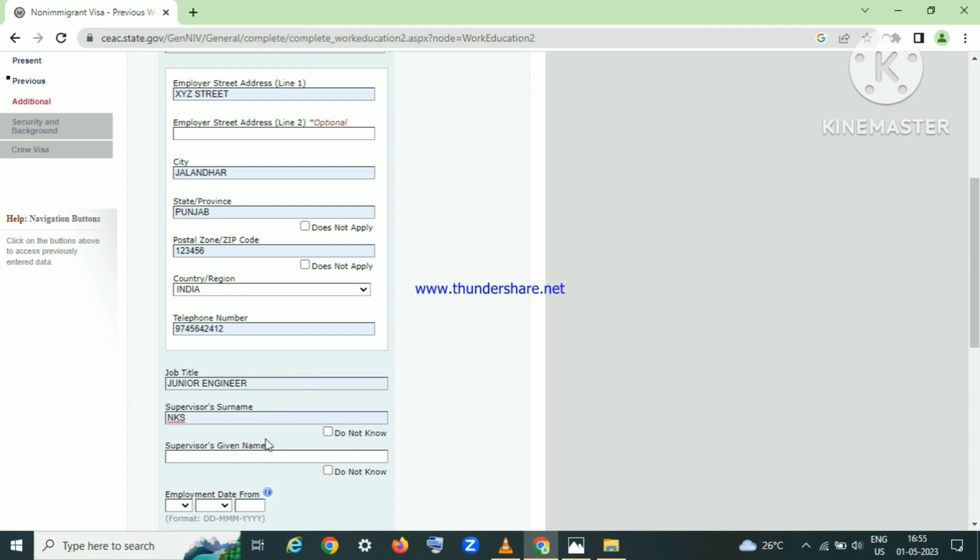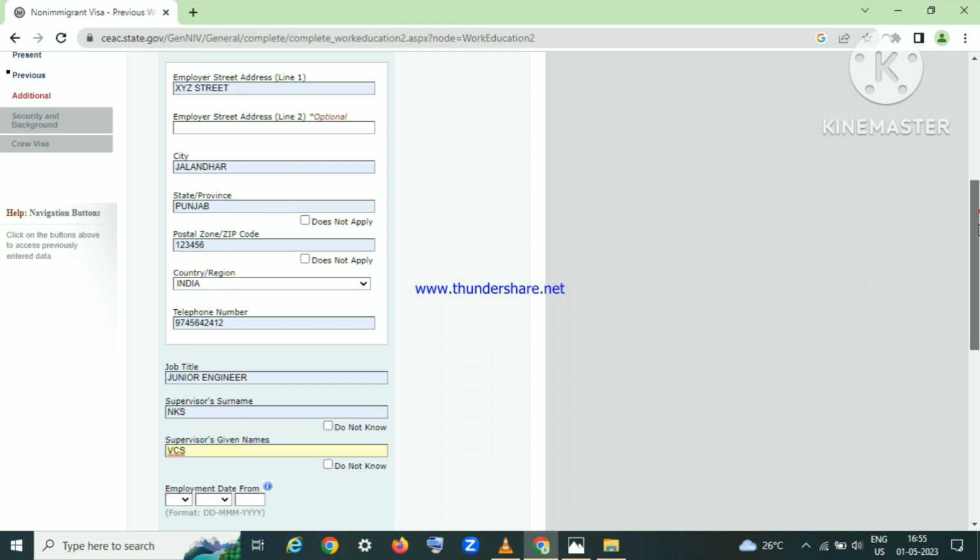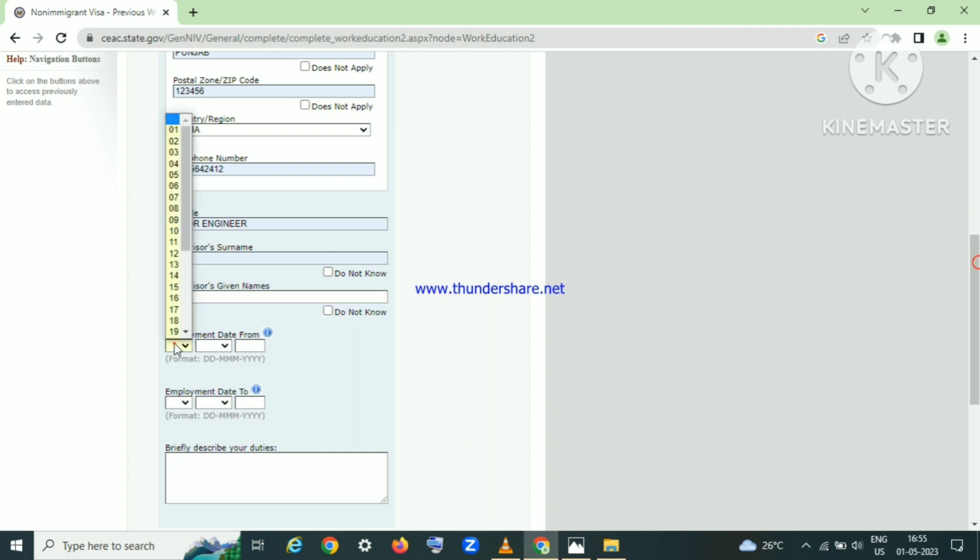So I will write my one. You have to fill in the information of the supervisor, surname, given name, and information like from when you were employed in that company, and till what date you were with them.